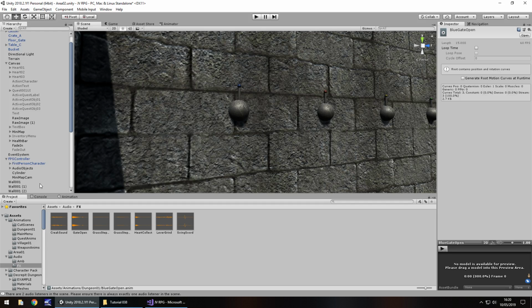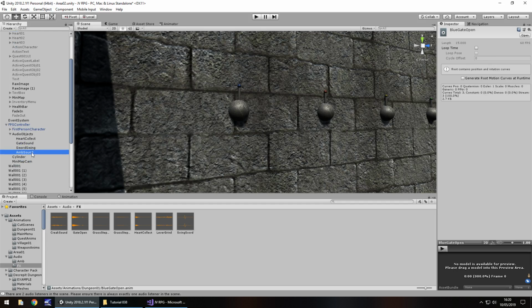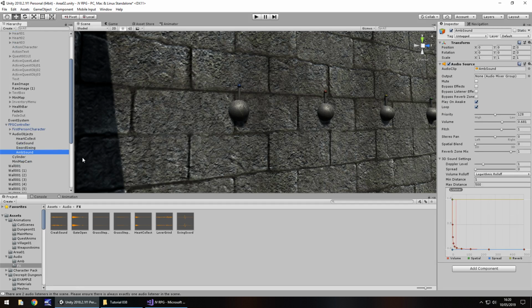On the first person controller, we have the audio objects. Let's take that sound one. In fact, no, let's take the sword swing one, and hold Control, press D to duplicate. Let's have lever grind onto there. F2, lever grind. I'm going to increase the pitch on this to 1.5. You don't have to, it's just something I'm having a bit of fun with.